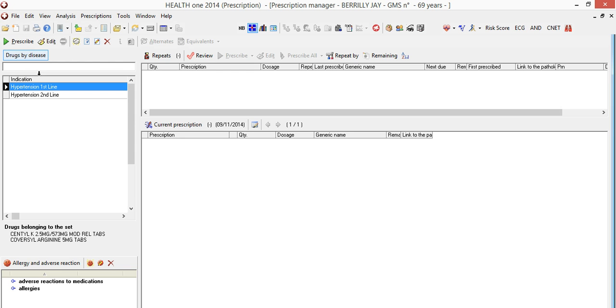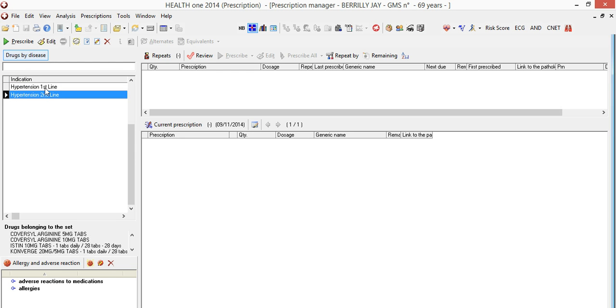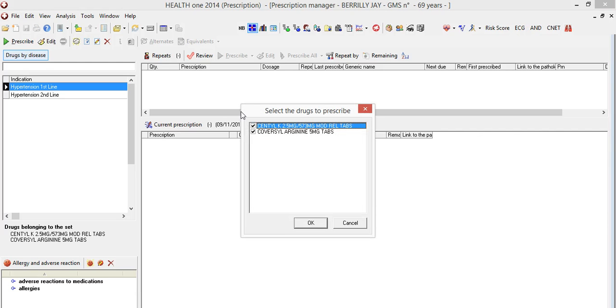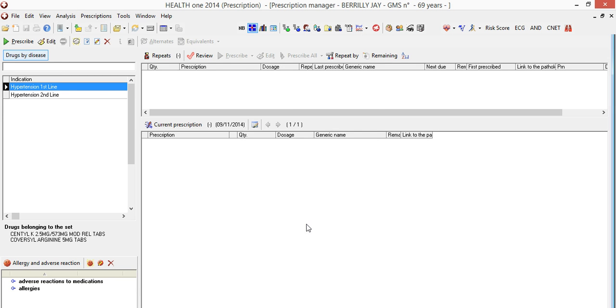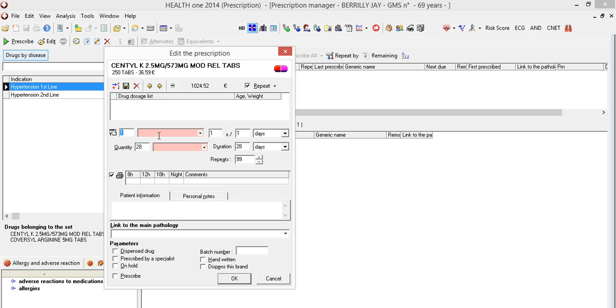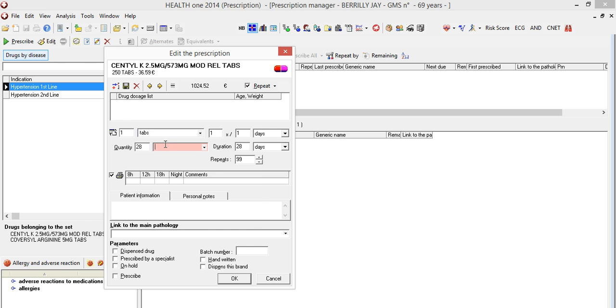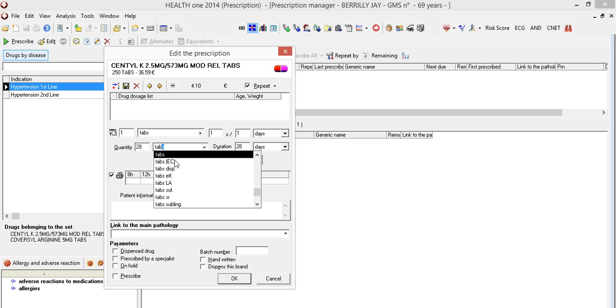Now when we go to prescribe for this patient, and we prescribe drug by disease, we have the option now of prescribing first line or second line antihypertensives. If we drag first line antihypertensives into the repeat prescription box, we're given the option of the drugs that we have determined as belonging to our hypertension drug set, and perhaps we'll pick the diuretic here. And again, when you select a drug, you then have to configure it as you always would, certainly the first time you use it.